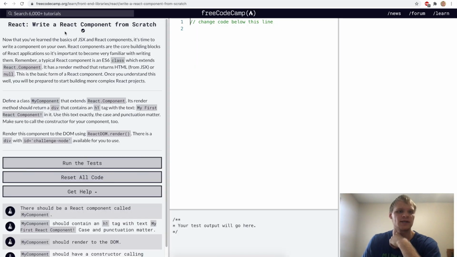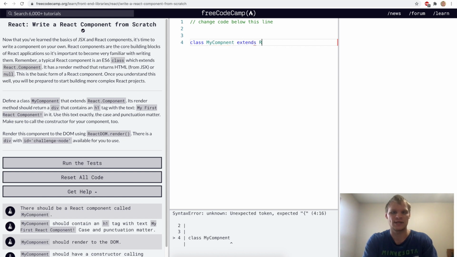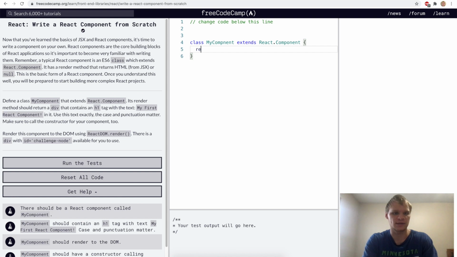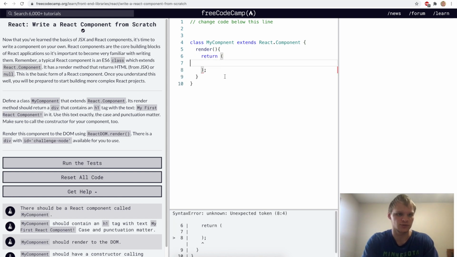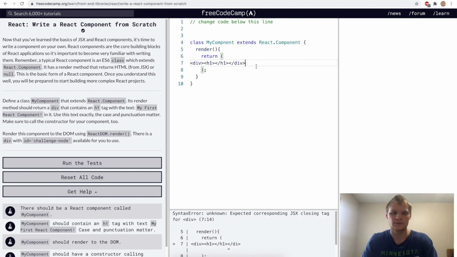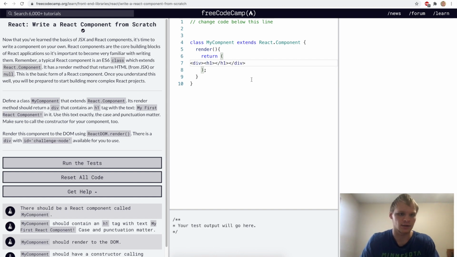Now we want to write a React component from scratch. So let's get started with that. We want a class called myComponent, and it extends React.Component, and then we open it up, and then we have our render method in here, and it's going to have our return. And what do we want to return? We want to return a div with an h1, so we'll go div with our h1 in here. So there we have our div with our h1, and our h1 should be my first React component.